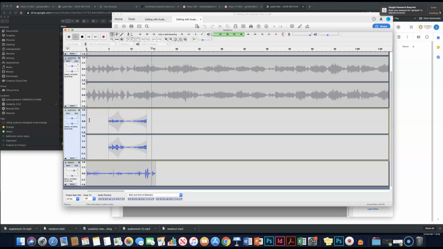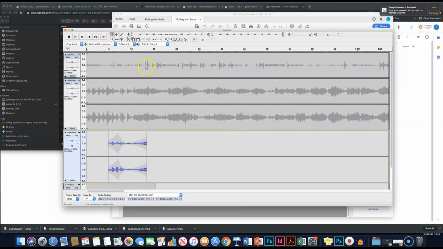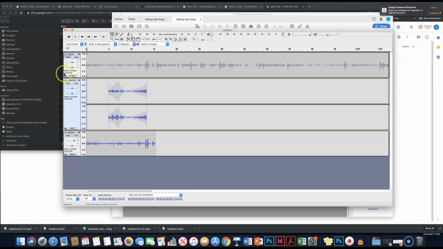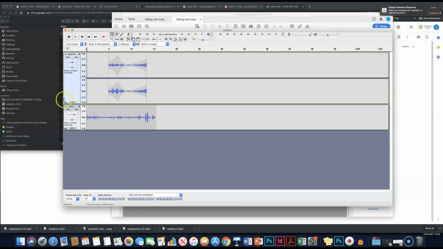Okay, so that sounds good enough. So now what I'm going to do is I'm going to get rid of these two tracks. So I come in here and I hit X on that button. That's gone now. And I hit X on that one. So my original tracks are gone. All I've got is the ones I'm using for my mix. Now I'm ready to export.